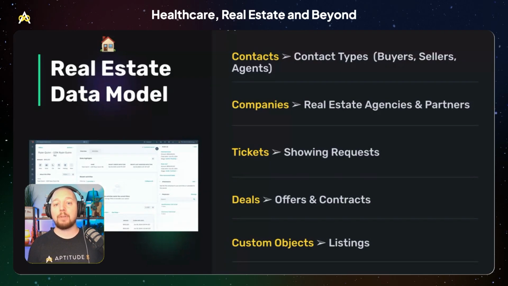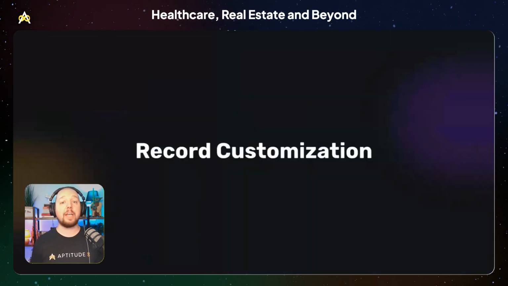These are the actual houses that are for sale. Once you've set up your data model, you'll need to customize those records so that they surface important and relevant information at a glance. Record pages on all objects are extremely customizable, and you can conditionally show different layouts based on the data that is stored on that record.